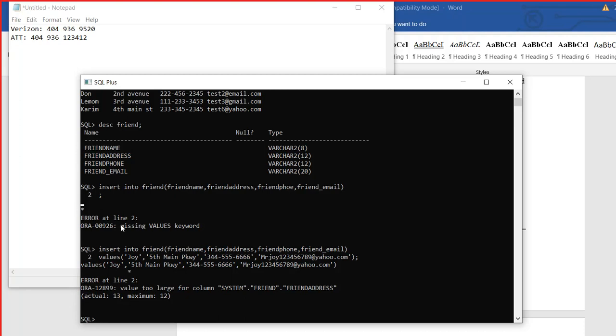When you are trying to insert data, these are data manipulation language, in terms of trying to insert data into a table. You got it? But while we are trying to use data manipulation language, the table is not taking it. We have to change the structure of the table. We can store only a maximum of 12 characters in the friend address field, but our data is 13 characters. Do you understand this?